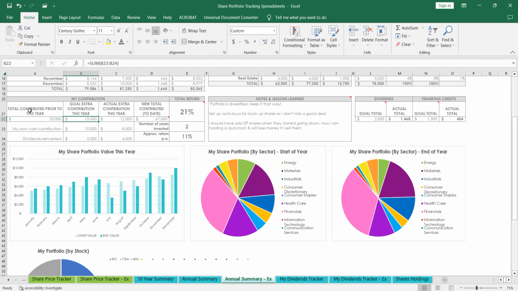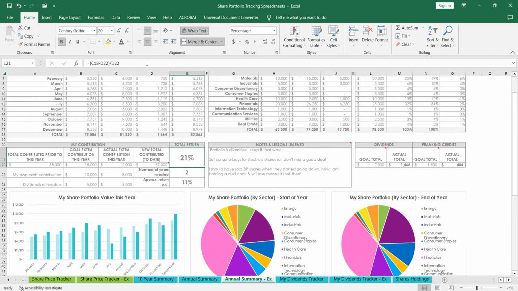And then my goal for this year might be to put in an extra 15 grand, comprising 10 grand of my own cash and 5 grand of dividends that I've reinvested. And then you can track your actual contribution, your total to date, which will then become your starting point for the next year. And you can see that over the 2 years that you have invested, your return was 21%, and of those 2 years, you've made about 11% per annum. So I really like looking at this for my data to see how it's going.